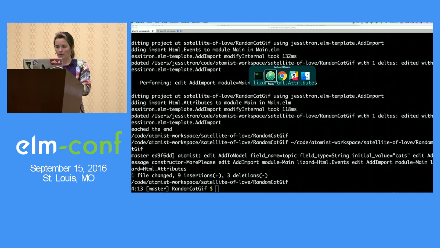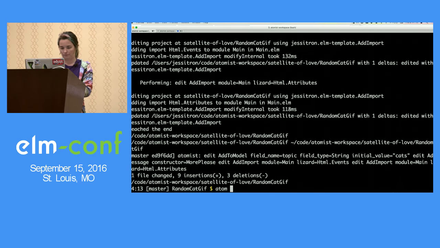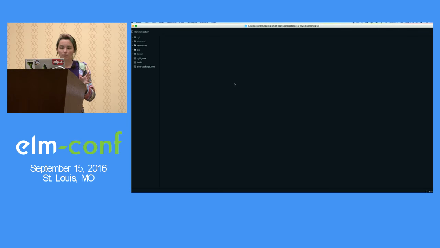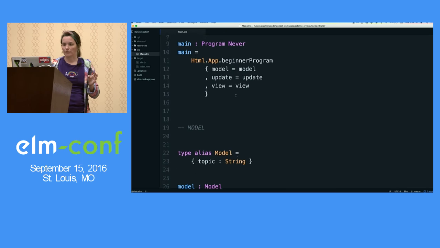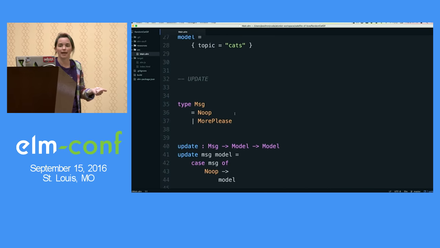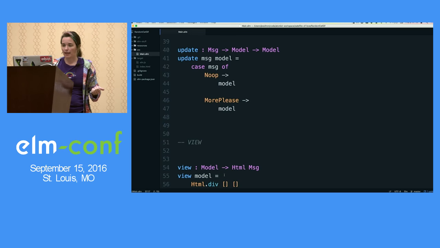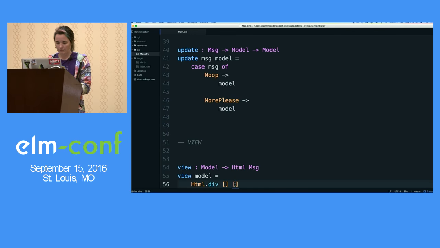Okay. So now I need to open this in Atom, an outline that I can put my view into. Great. I have a beginner program with some cats and a message of more please, and that's about it. But I can put some stuff in here.